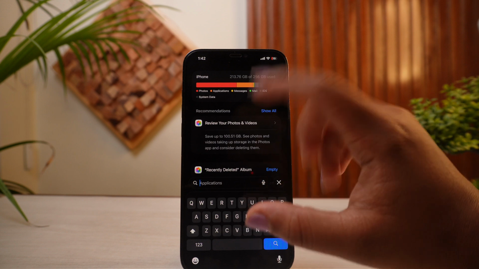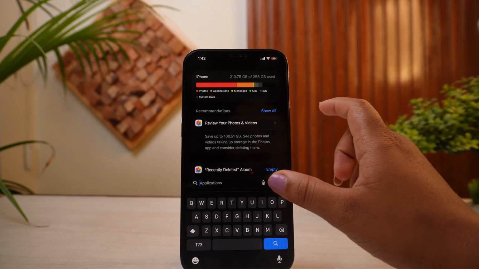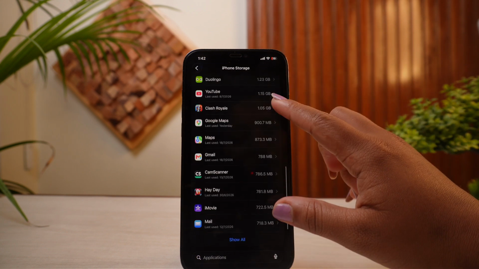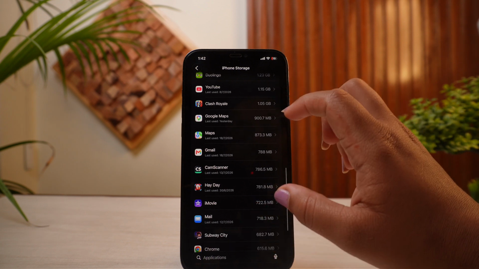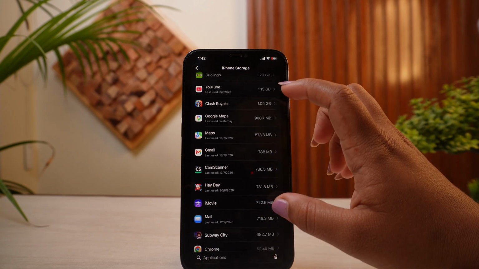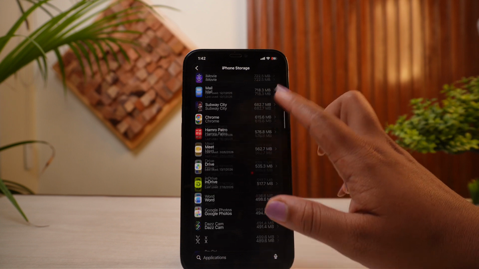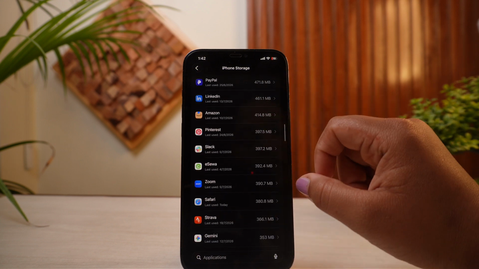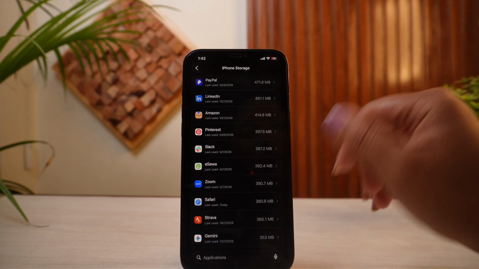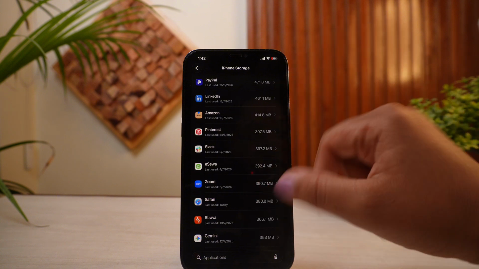Tap on it, then tap on offload app. Tap on offload app one more time in order to confirm. After a few seconds, the application will successfully be offloaded and you will be able to see reinstall app. Tap on reinstall app. Within a few minutes the application will be reinstalled back on your phone. Then you can simply open the application. I'm pretty sure that you have already fixed the issue.